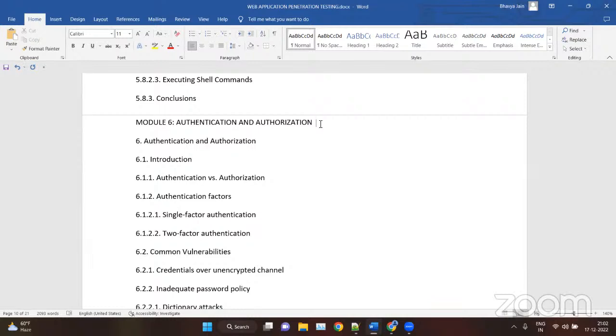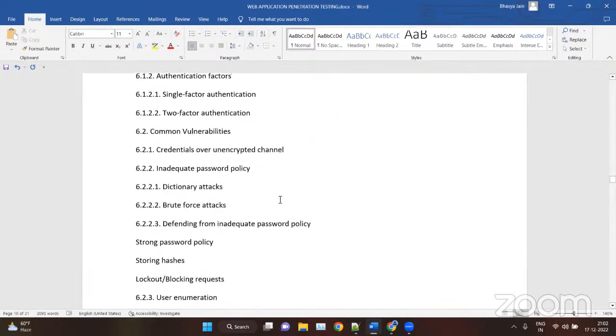So in authentication, it is the right user or the authorized user who is logging in or accessing the resources. Authorization is how much of the resources can be accessed by an authenticated person. That is authorization. So we will see the difference.